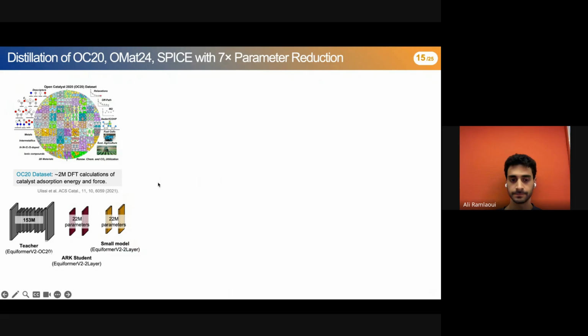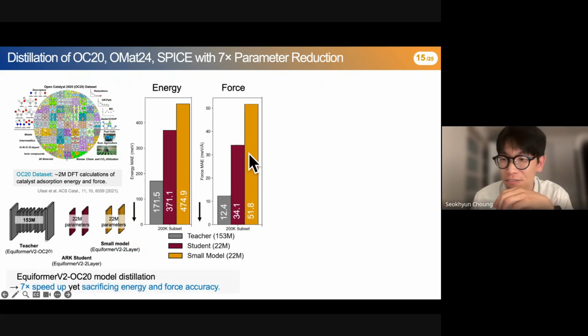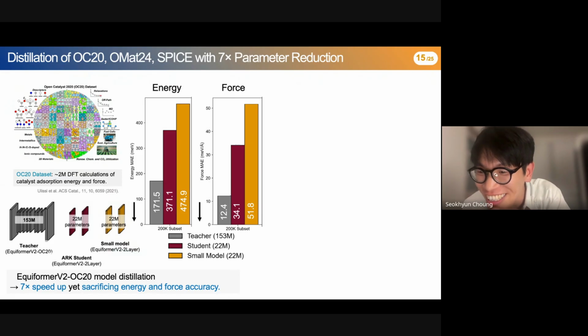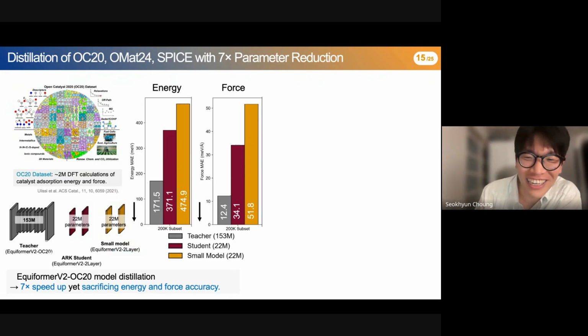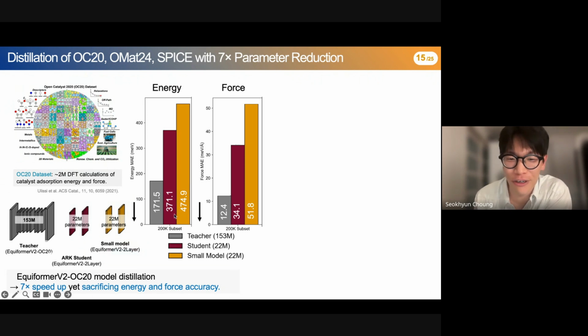Okay. So this is the visual representation of the table. And yeah, thank you for the ChemiFormer paper. I will look into it after the talk. All right, so this is the energy and force compared to the teacher model. It is not quite there for the ARC models, but compared to the non-distilled ones it is better.